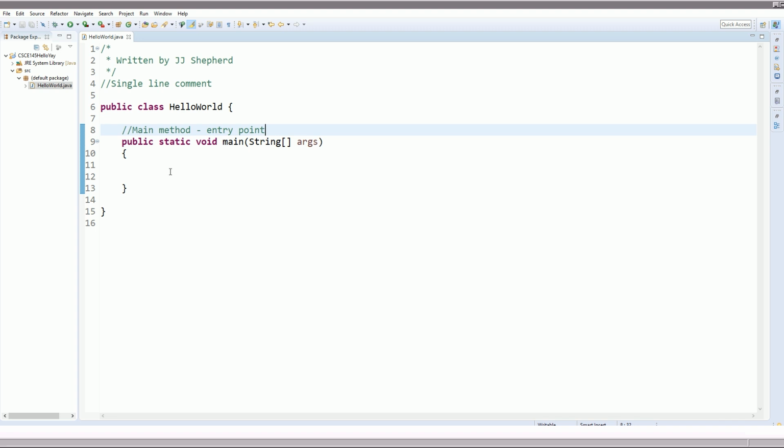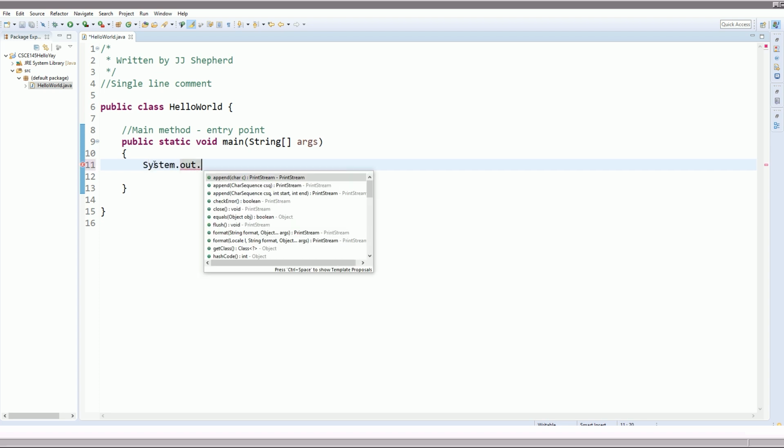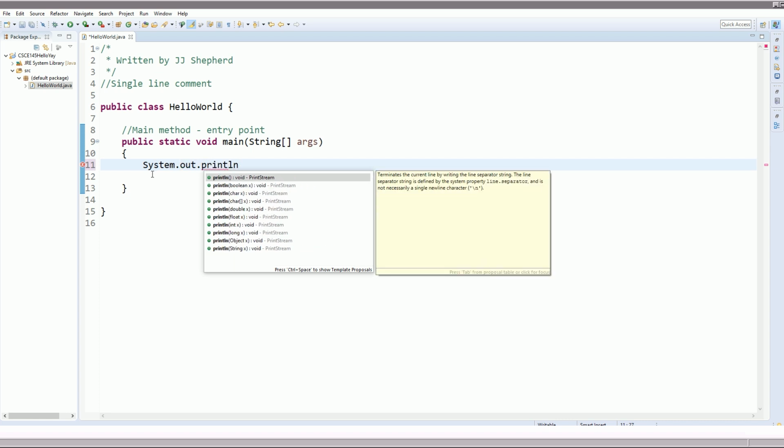This is where the computer knows to start reading the instructions. And instructions are read sequentially, one line at a time, left to right, up to down. What I'm going to do is first output something. To do that, I'm going to write System.out.println, print line.